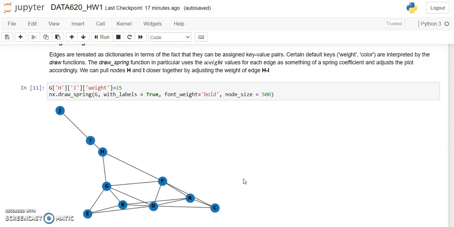We can also assign weights to all of our edges. You can see here that we've assigned a weight of 15 to H and I, the edge between H and I. And then we can also assign different attributes of the visualization of the graph, like labeling each of the nodes and then including bold fonts.